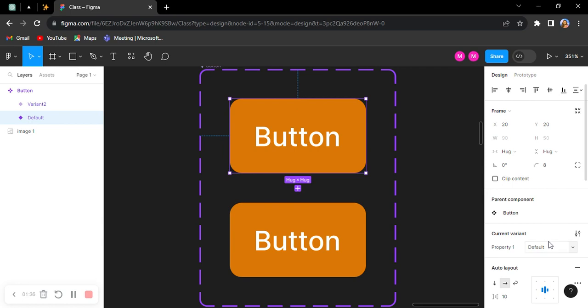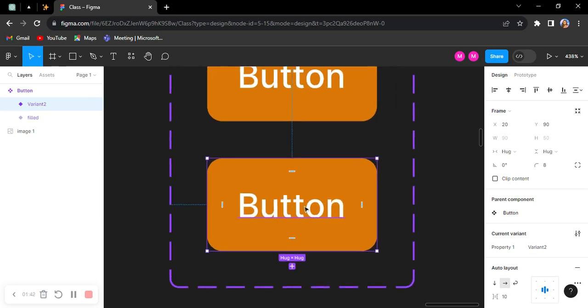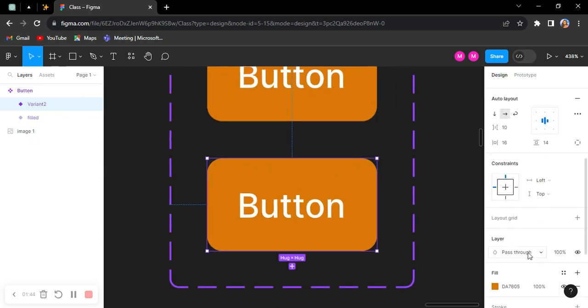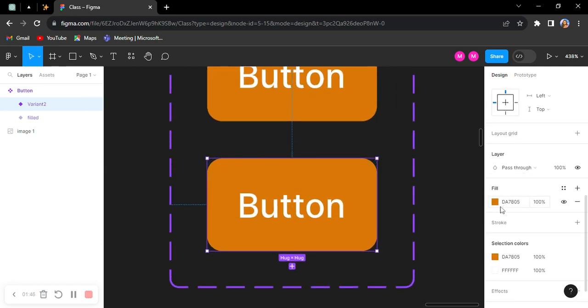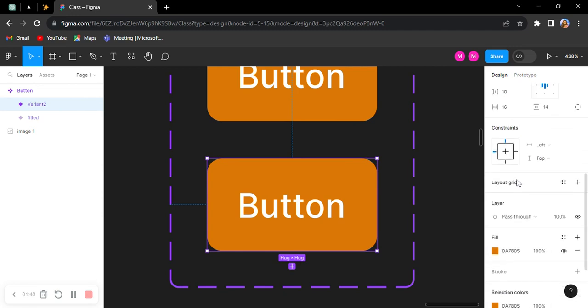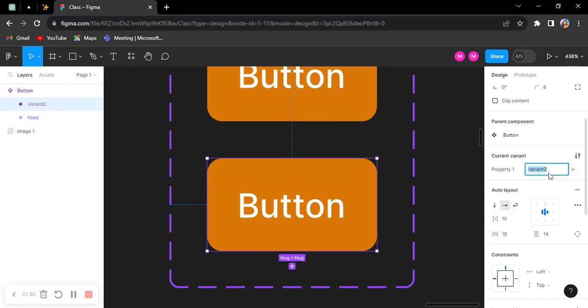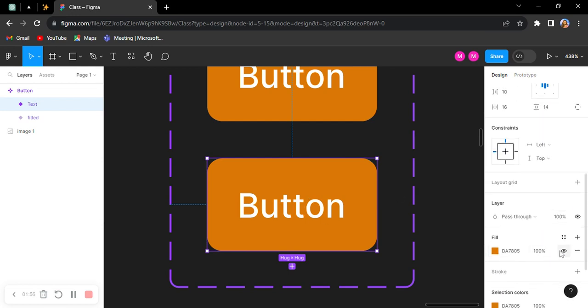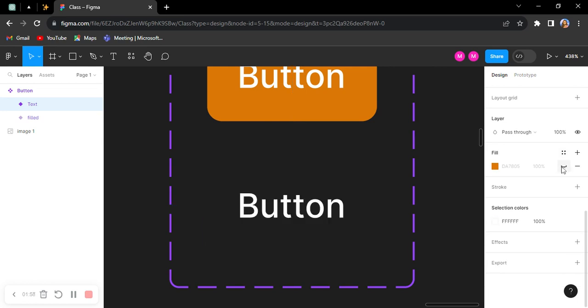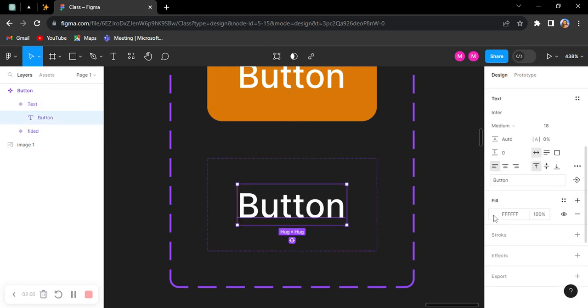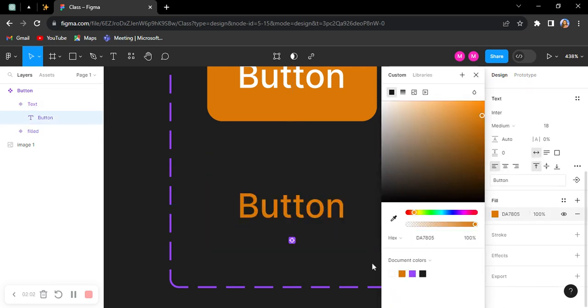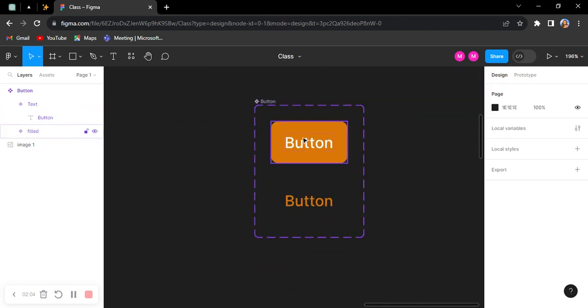So let me rename this one from default to fill. It's fill because it has a fill color. Then this one, we're going to adjust to be a text button. So from variant 2 to text, then it has a fill. We are going to remove the fill color here. Then this we're going to change to our primary color. So this one is a text button.